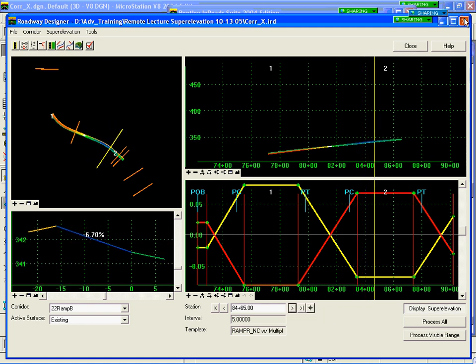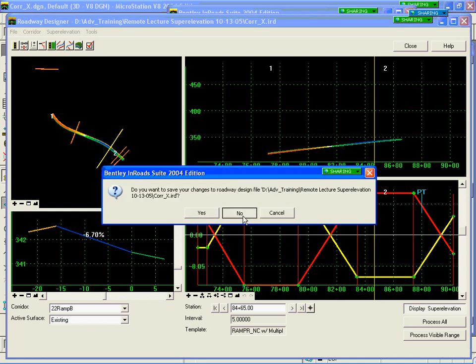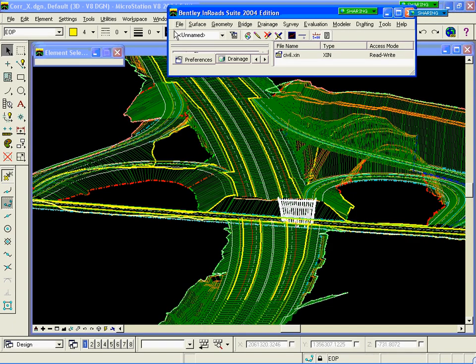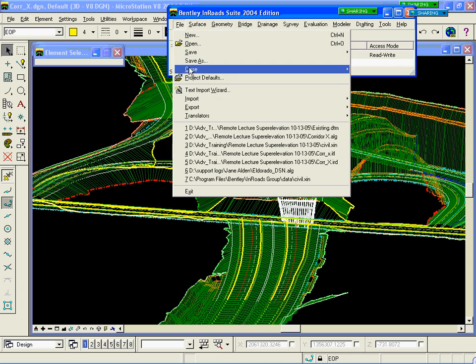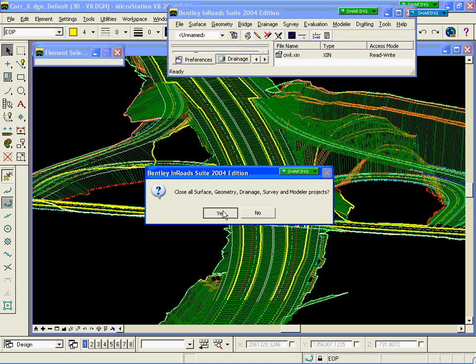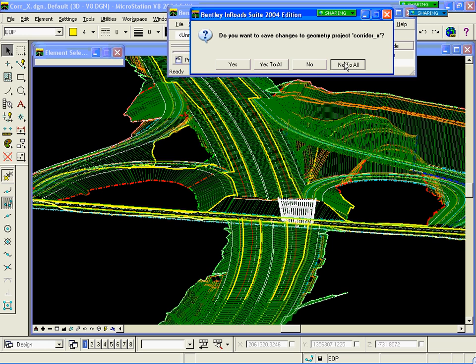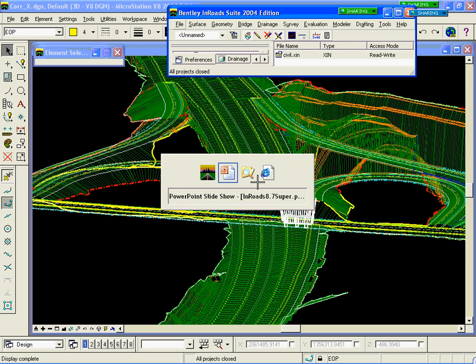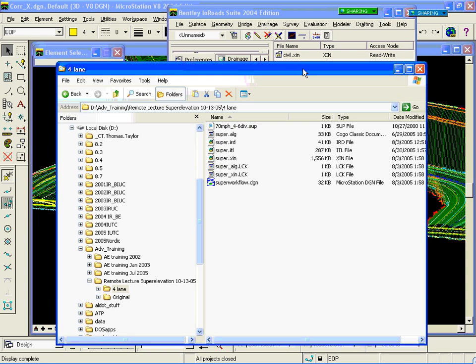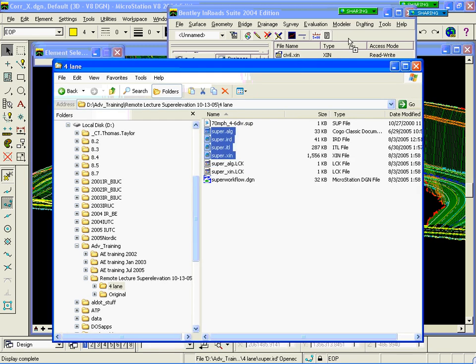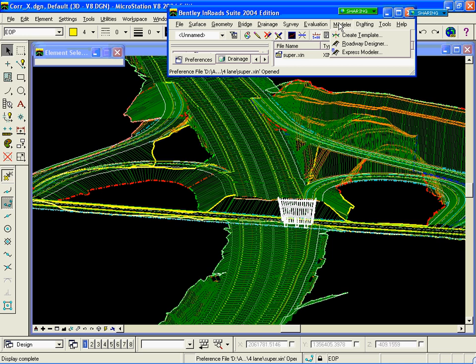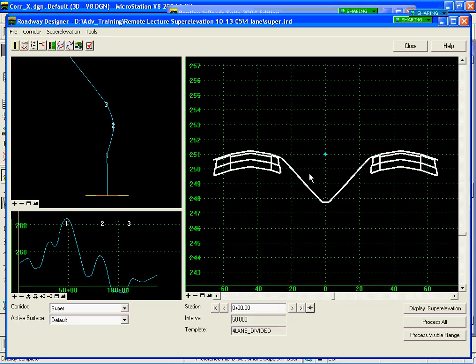I'm going to close the roadway designer at this point, and I'm going to take you to a different data set for 4-lane. I'll immediately go in and access the roadway designer, and I'll show you how to super elevate a 4-lane section.